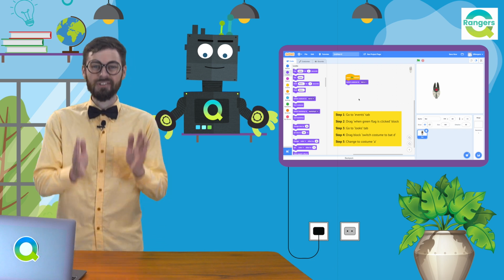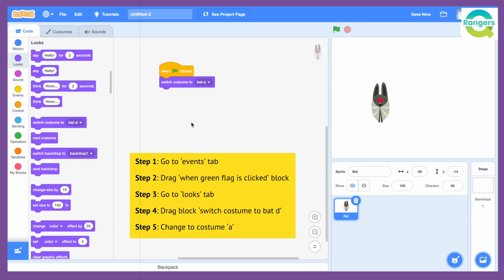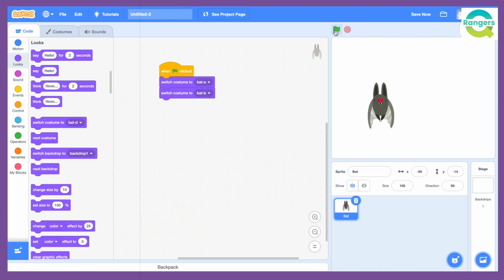Okay, I see that equals 4 pictures. That's right. After that, let's get another one. Our second one is going to be Bat B. Now, let's try it out and see what happens.